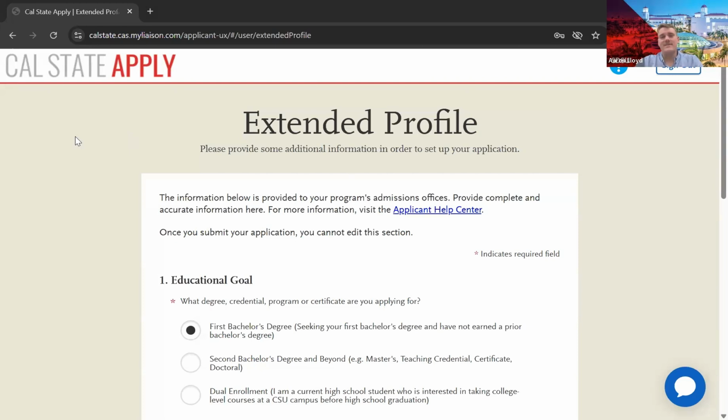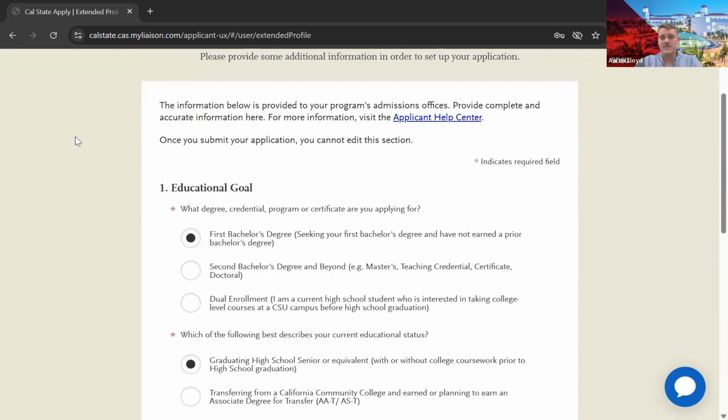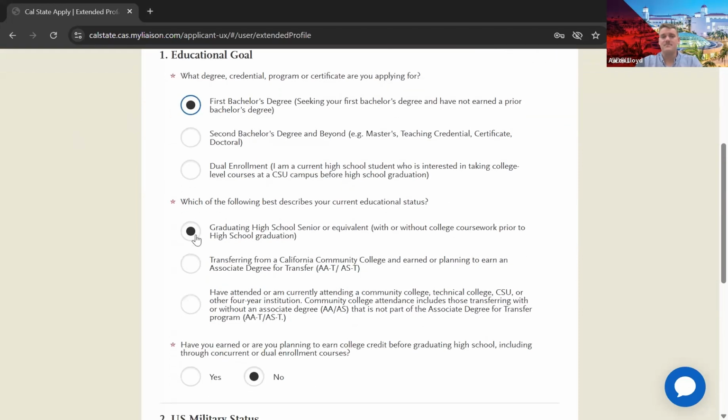Once you click create my account, it's going to take you over to the extended profile. The extended profile is a very, very important section when it comes to filling out the Cal State Apply application. This is going to set the parameters for the rest of your application by the information that you plug in here. So if you are a first year student, you're most likely going to be choosing a first bachelor's degree. So you will want to click this one right here.